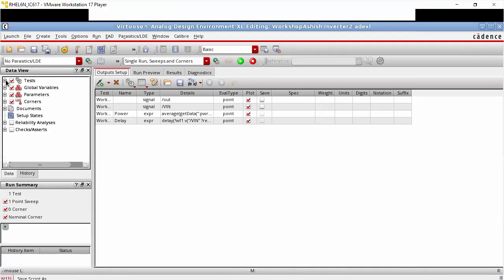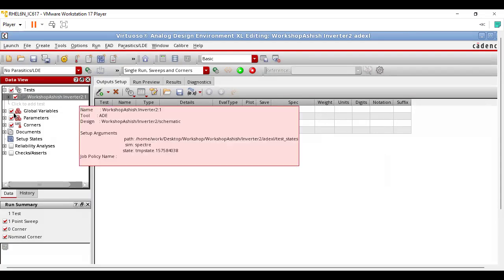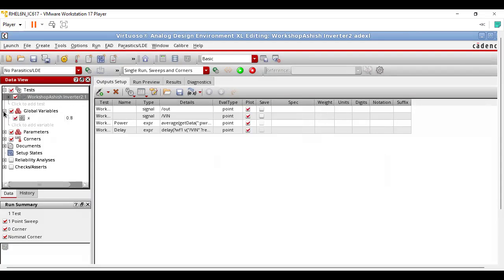that you have the tests. This shows you the tests available. You have simulator spectre, analysis, design variables, but you are doing it on the inverter. The name of your schematic is given in ADL. Then there are global variables.